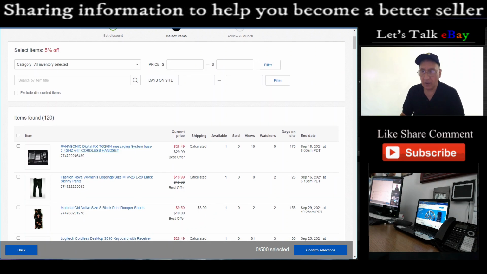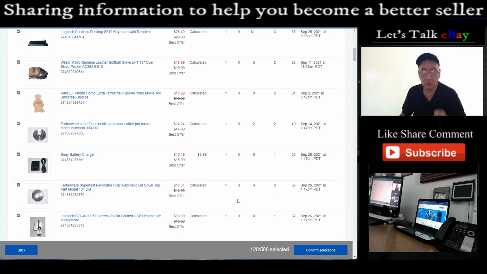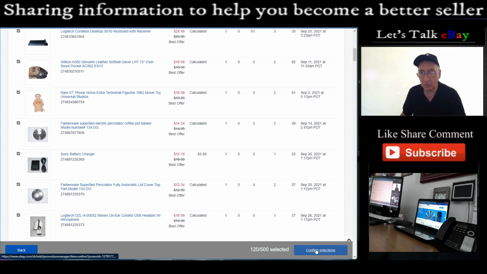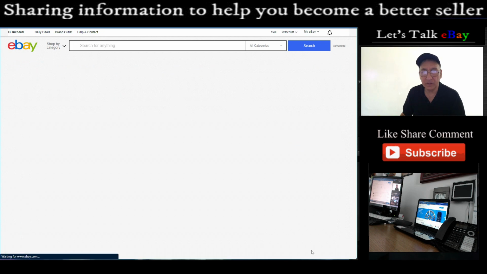What I do is, right now I have 120 listings, and I'm going to click them. When I click the top one on, it's going to activate all of them. I'm not going to scroll down. I know they're all activated. So I'm going to come over here at the bottom where it says confirm selection, and then I'm going to hit save and review. You're going to hit that button there.